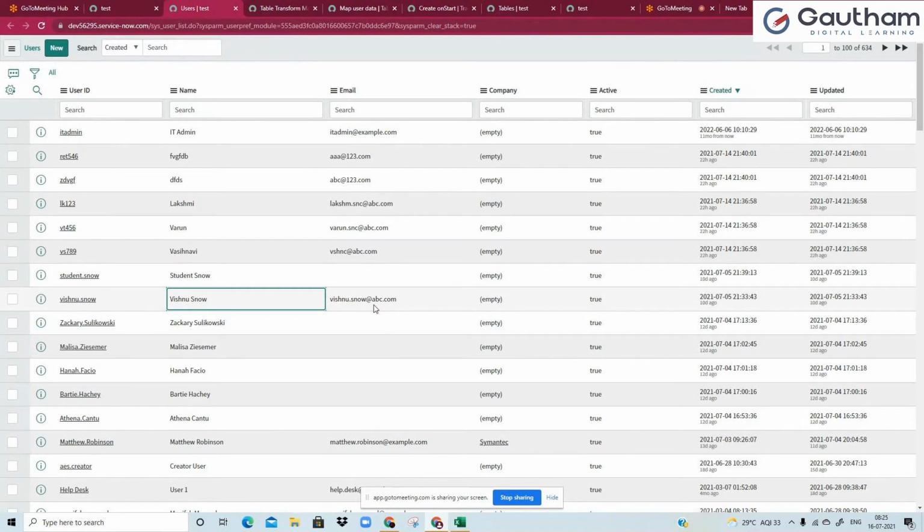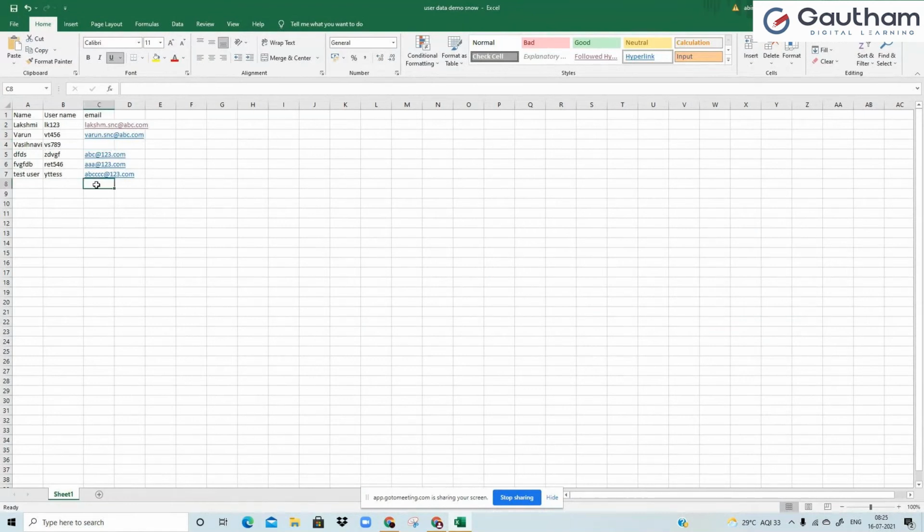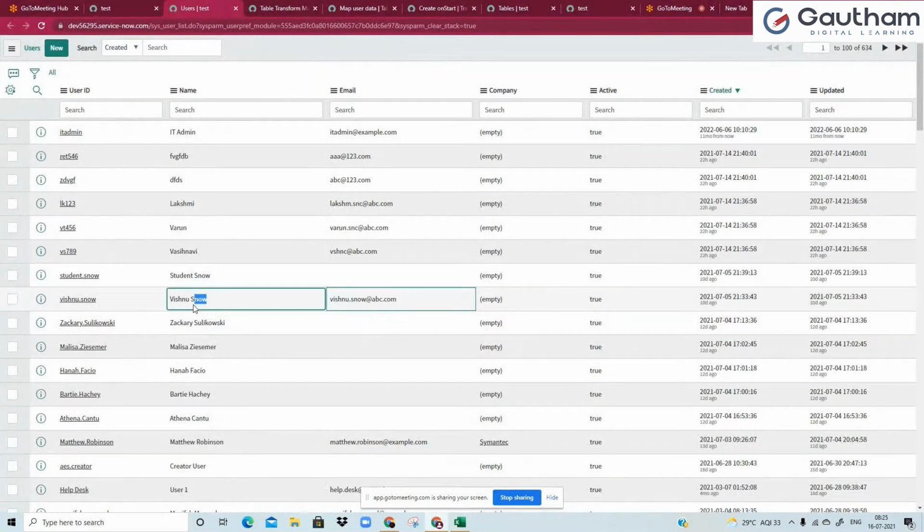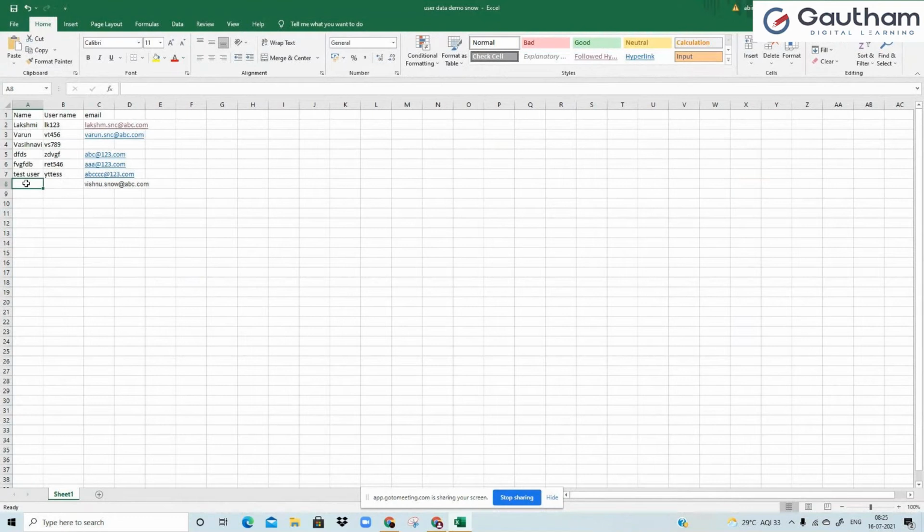Meaning, now I have this row, right? Vishnu.snow, Vishnu.snow, Vishnu.snow at abc.com. When I keep username as unique, what will happen is it will look for whether in the ServiceNow user table I already have a record wherein Vishnu.snow is mapped against username. If yes, it will go and update the record. If no, it will go and insert a new record, right? When I have username alone as coalesce. So coalesce determines the one field that tells you whether it's an insertion of a record or an update of a record.